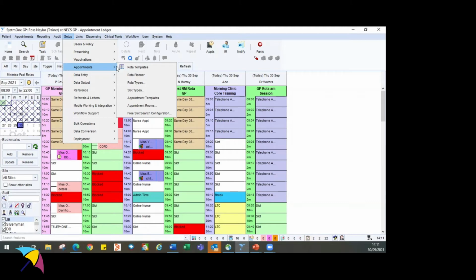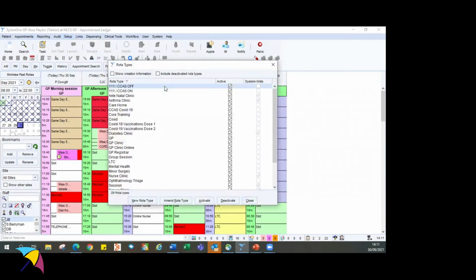I always refer to the rota types as kind of the bottom of the building, the foundation. And historically, your rota types used to be largely ignored. So, back in the day, most of the GP practices that we set up would just use the session type, which is a system-wide default for pretty much everything. And that was fine. You didn't tend to run that many different types of clinics.